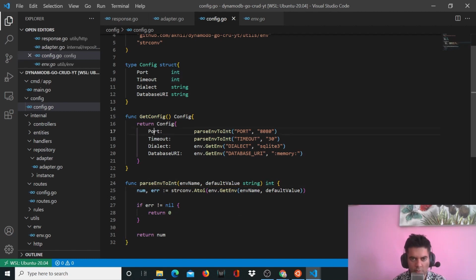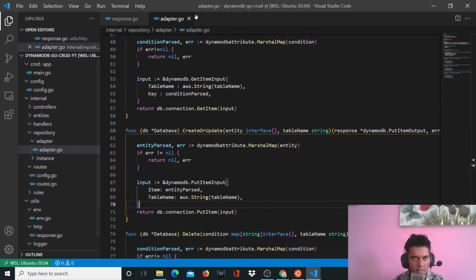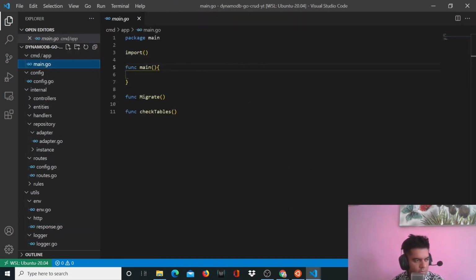So if you want the port, it'll send you 8080. If you want timeout, it'll send you 30. That's what it's sending, right? The integer it's sending from here. And so this config.go file is done. Environment.go file was already done. Your adapters and your responses are perfectly sorted out. Now, like I said, we want to start working on our main.go file before I switch on to our handlers and controllers. So main.go file, you have package main, and then you'll import a couple of things.